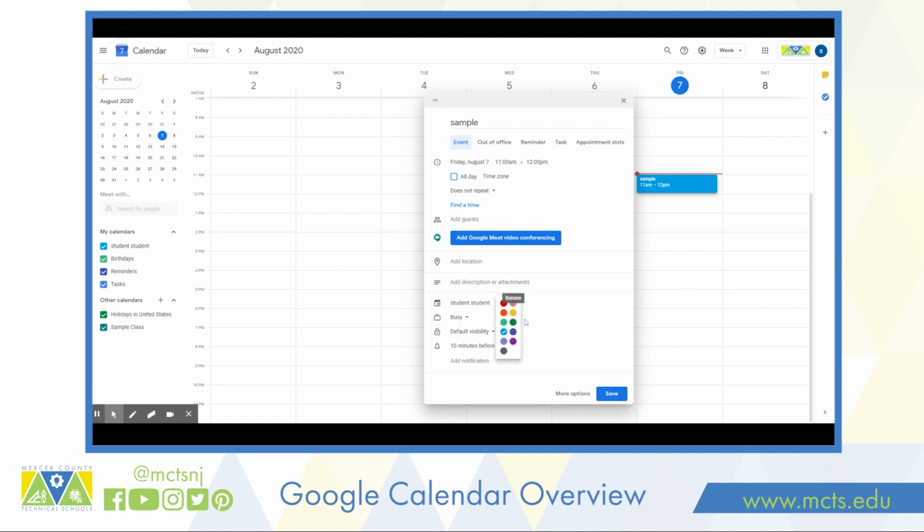You can choose the color of your notification. You can include whether you want to appear busy or free to your classmates or staff. The visibility option is to include whether you want your event to appear public to fellow classmates or staff, or if you want this event to appear private so that only you yourself can view it.